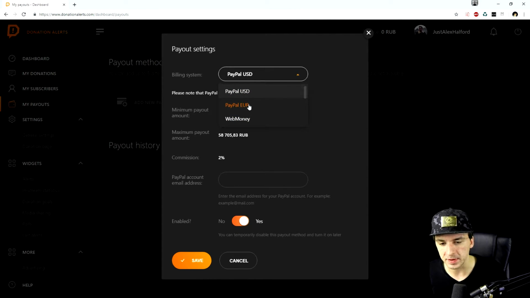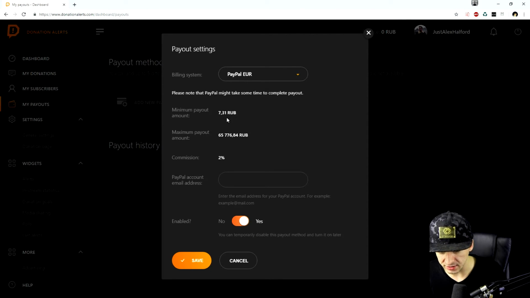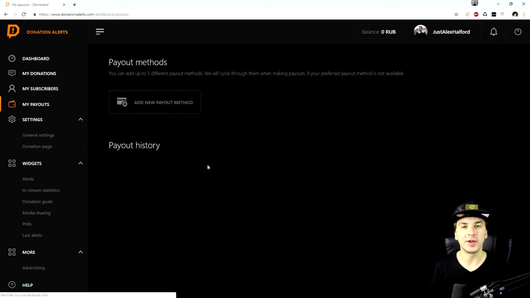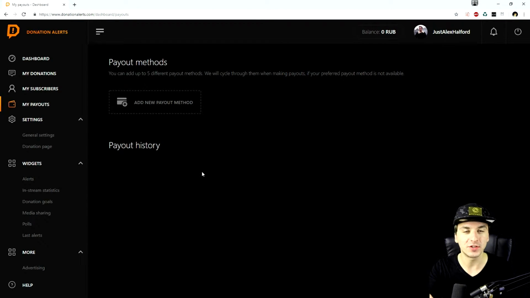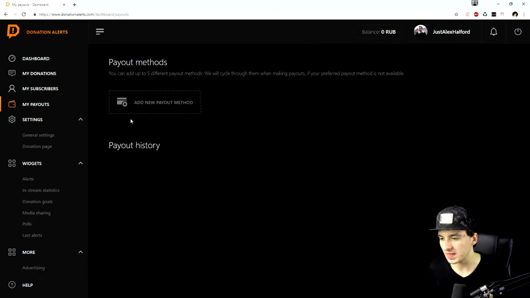You can just, for example, pick PayPal, and then the minimum payout is 7. You can just type in your PayPal email address. You can temporarily disable the payout method and turn it on later. So you can just save that, and that is where you can withdraw the money from your donation alerts into your PayPal account, so you actually know that you will get the money that people donated.